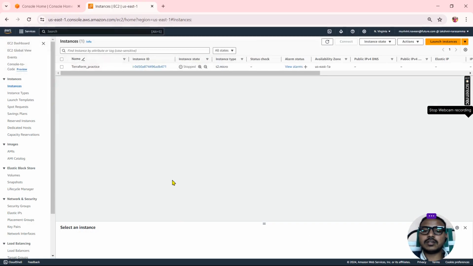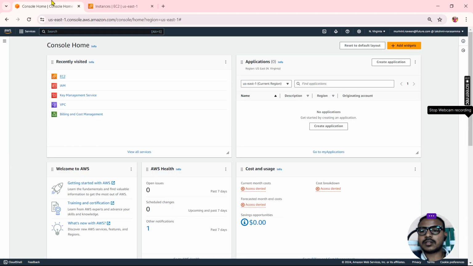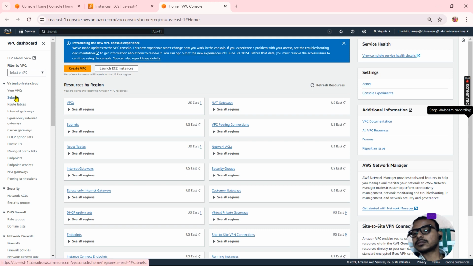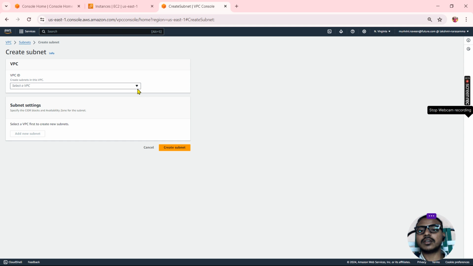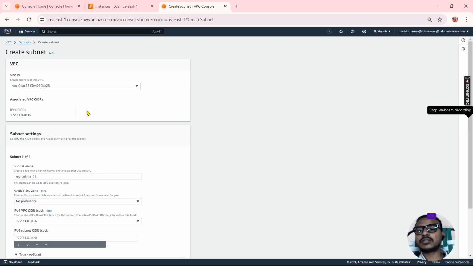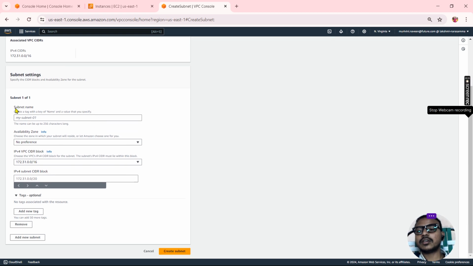It opens out. One second. See what creates the subnet. Yeah, that's it. We'll give this one, we'll drag down this one. So subnet name, availability zone is there.